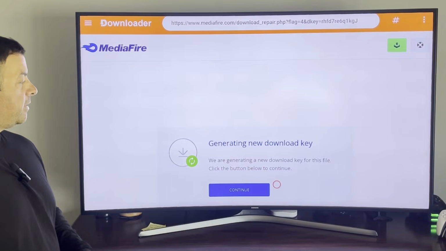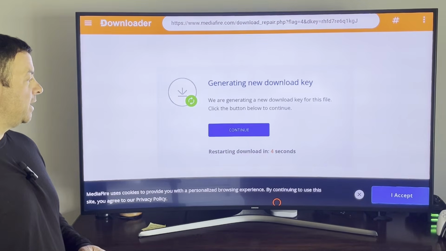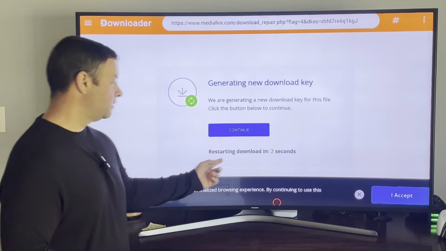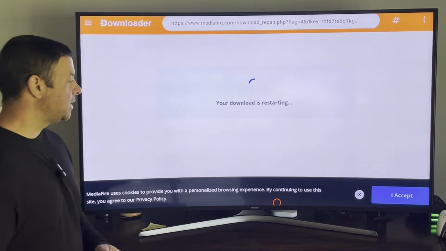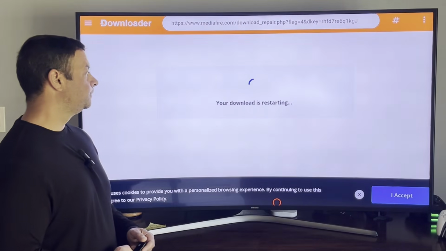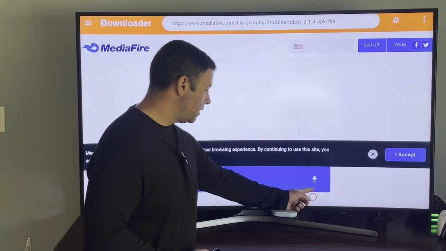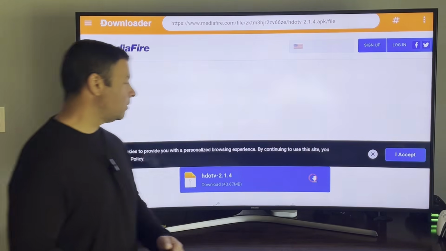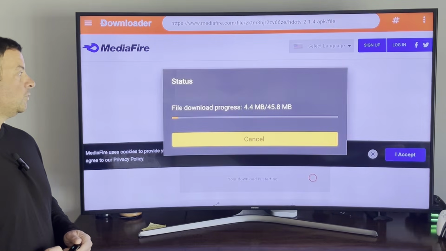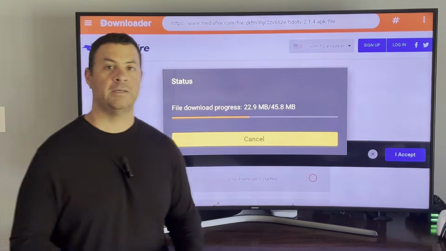This goes to that other option. Just slide it down a little bit. Gives you a little countdown. And here again, the little blue box. Click the arrow and it starts downloading it to your device.